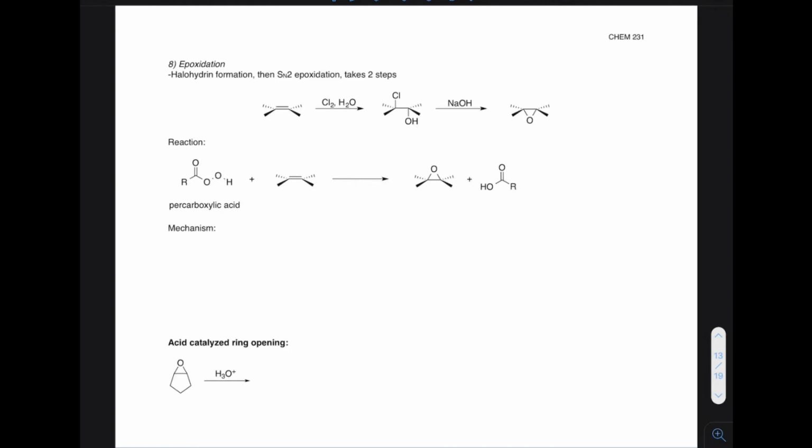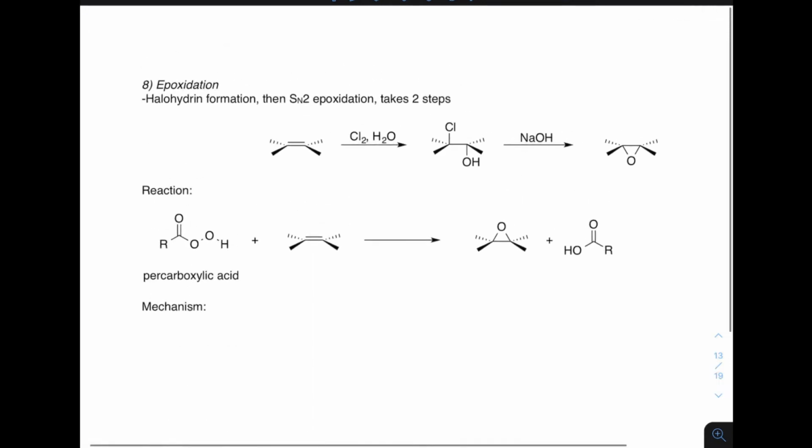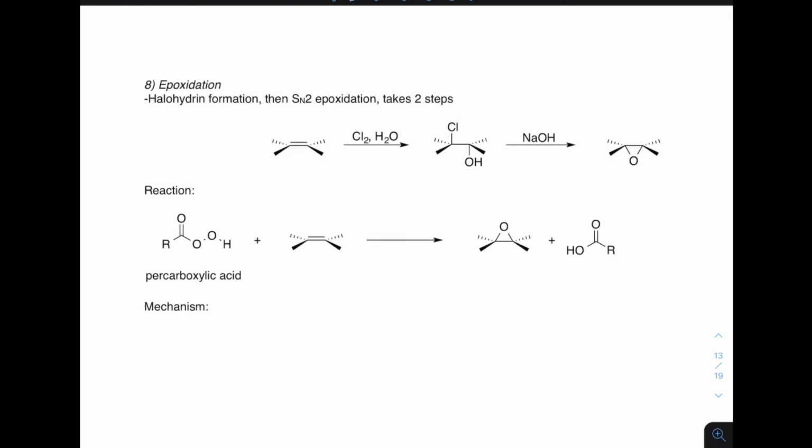Okay, so there's a lot going on the screen here, so I'll kind of guide you through things step by step. So epoxidation is essentially the formation of the cyclic oxygen here, right? And so this is a new functional group called an epoxide, right? It's a 3-membered ether, essentially, right? And these are typically very reactive.